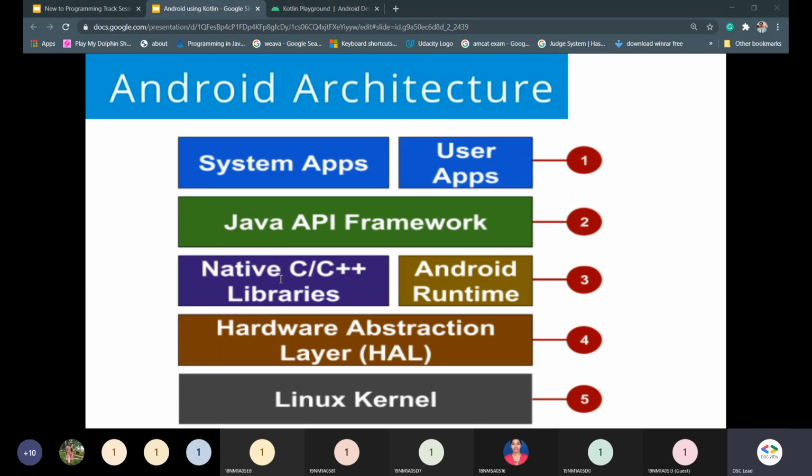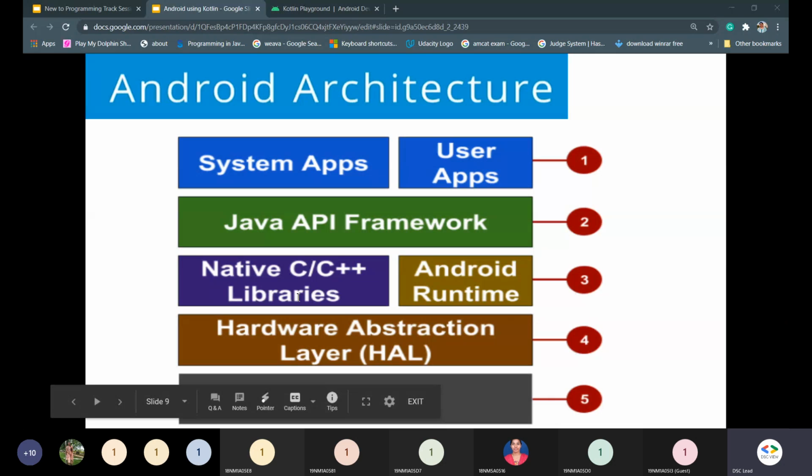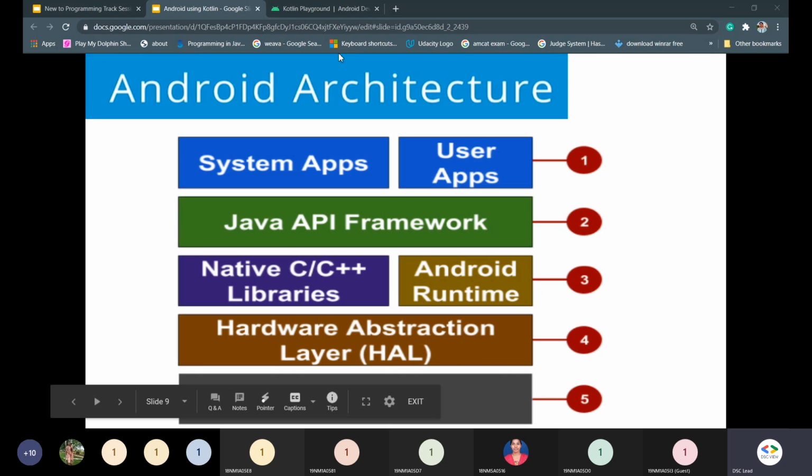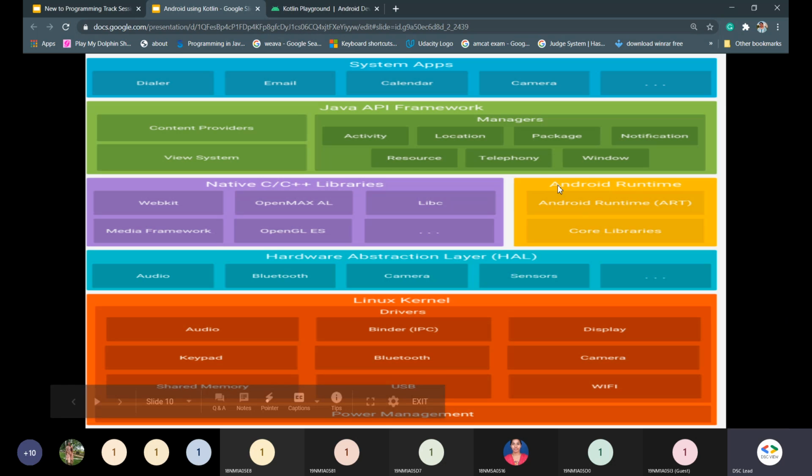And we'll see the hardware abstraction layer. In the hardware abstraction layer, standard interfaces expose the device's hardware capabilities as libraries, for example the camera and Bluetooth modules. And the last one is the Linux kernel, which handles low-level memory management and security features and drivers. Coming to the detailed architecture, we'll see how we manage locations, packages, notifications, resources, telephony, and so on.